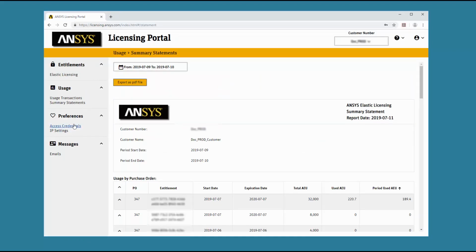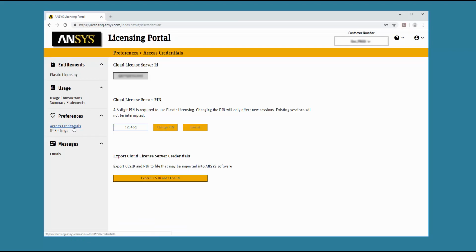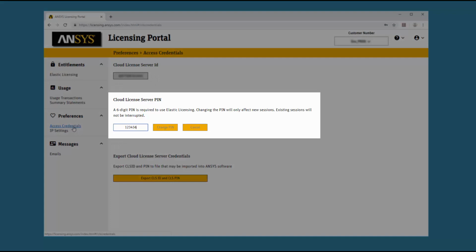Clicking the Access Credentials option displays details relating to the current Cloud License Server configuration. Note that a PIN is needed to enable communications from the ANSYS application to the Cloud License Server. From this page, you can see the Cloud License Server ID, change the Cloud License Server PIN, and export Cloud License Server information.